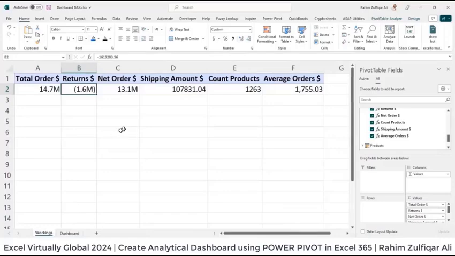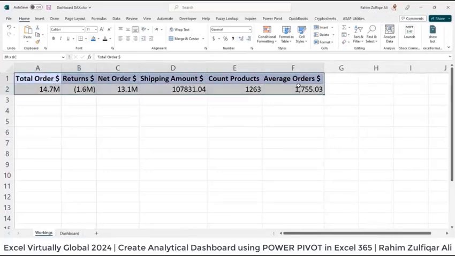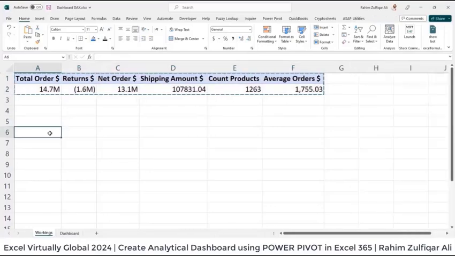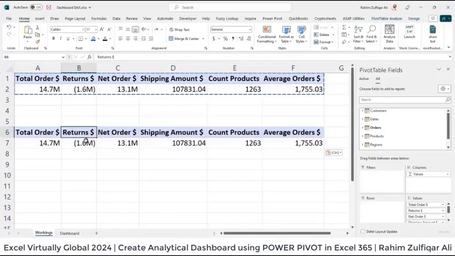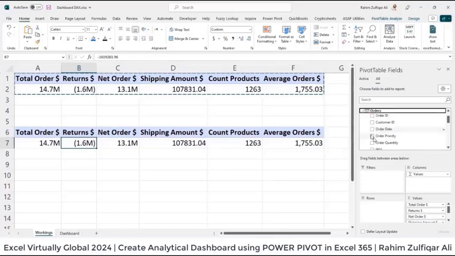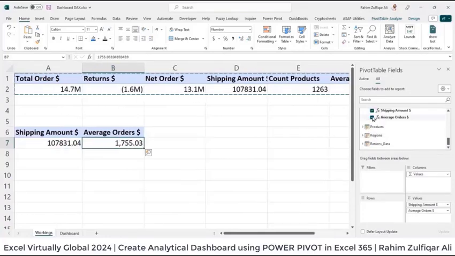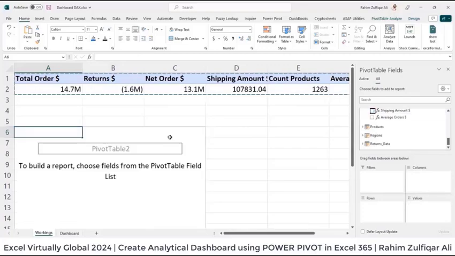So I will go to my working sheet and I will select this existing pivot entirely. I will press Ctrl C and I will move some rows downwards and I will press Ctrl V. Okay, and now I will do some changes here. So we don't need all these fields, so we will just uncheck them. Okay, so this is blank now.